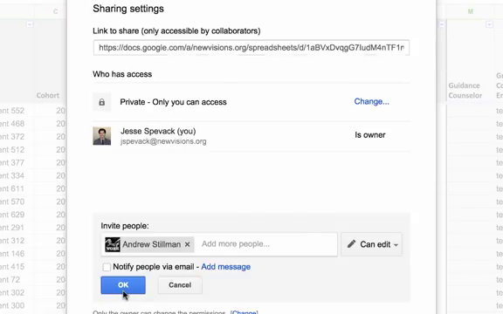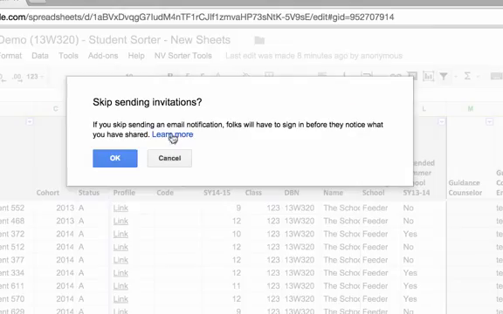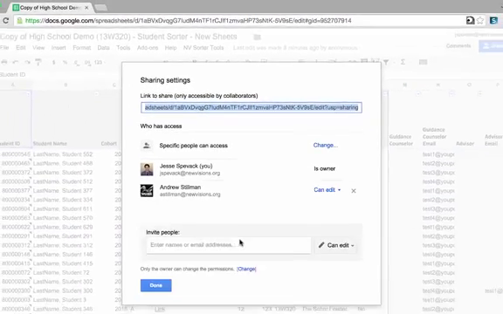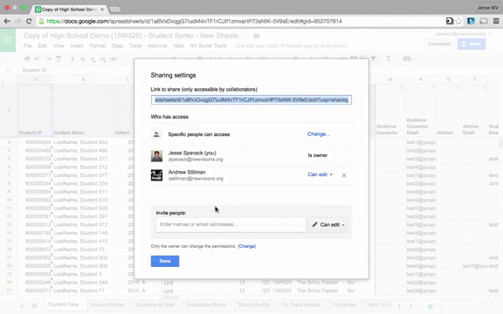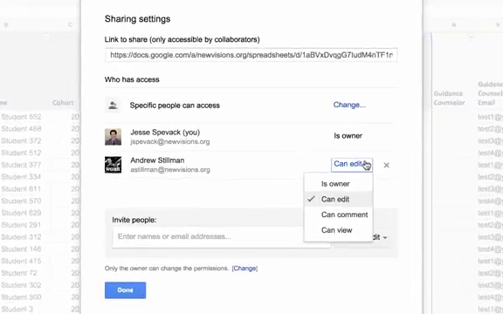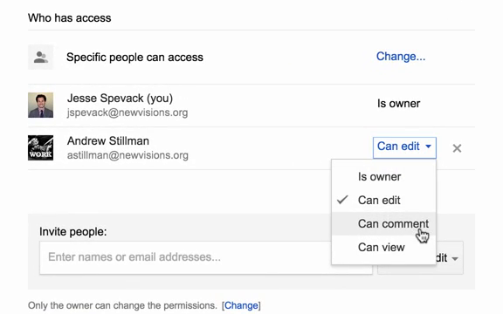Once I click OK, the share settings save. If I'm not sending an email, it's going to say skip sending invitations, which I'm okay with. I can click OK. And now that user appears as a collaborator on this share setting list. I can change their status here. I can make them an owner. I can limit them to commenting or just viewing as well.